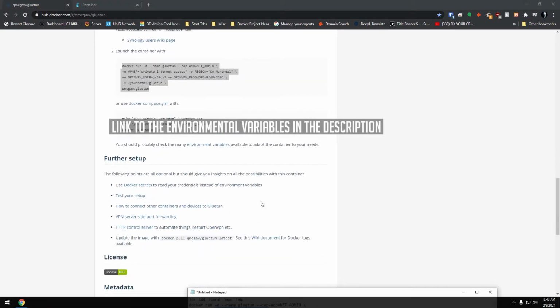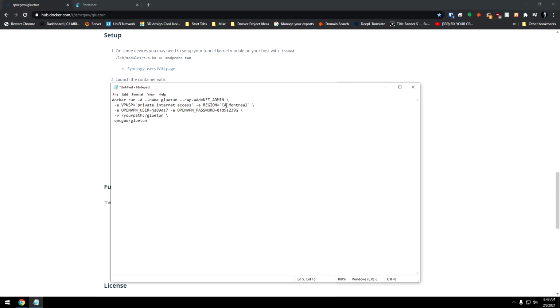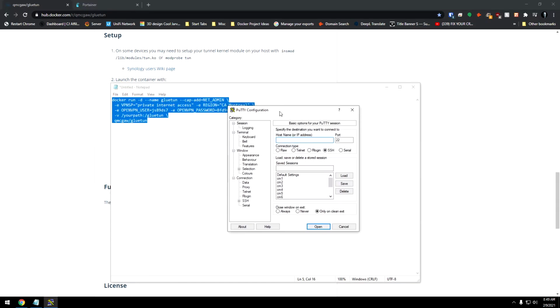I believe there's more information in the notes in here for the setup. After that, you're going to select your region. By default, it's got Montreal, but you can select whatever region is available for your VPN. Below that, you're going to put in your username right there, and then your password will go here. And then you'll want to mount a path for your configuration stuff for gluetun. So then you'll just copy that and then paste it.